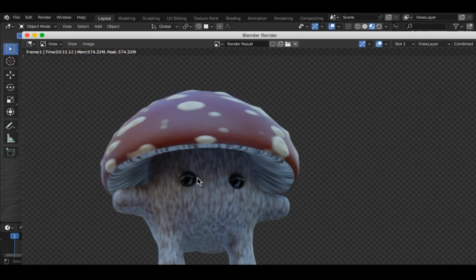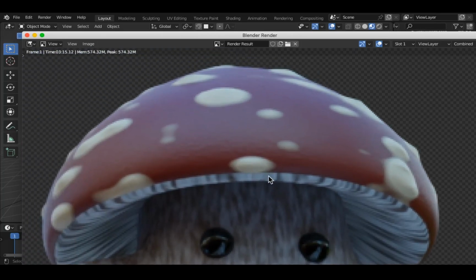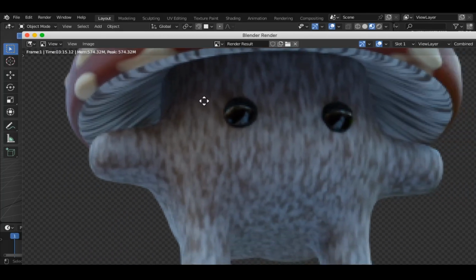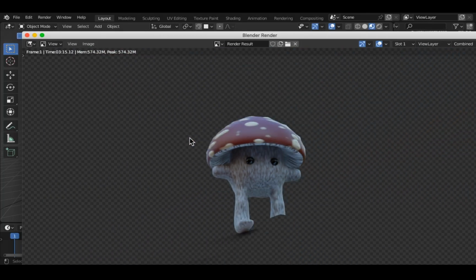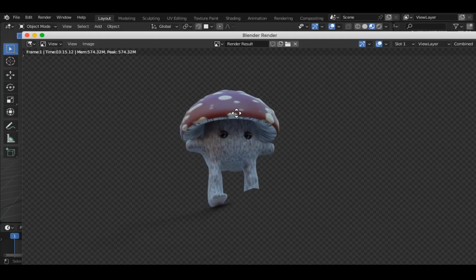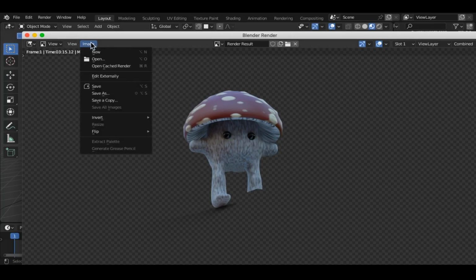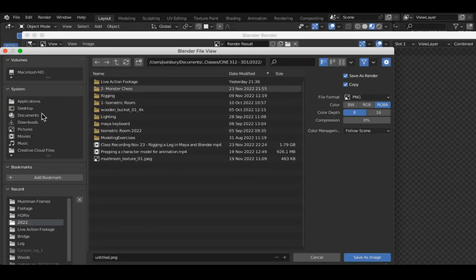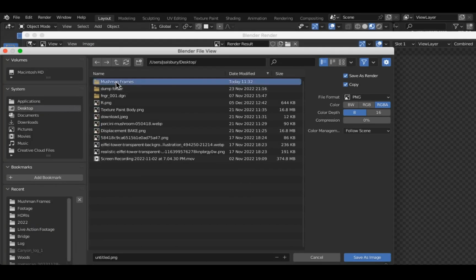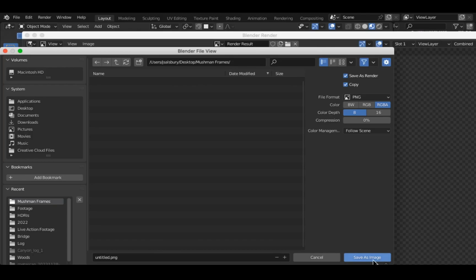But again, I might not even have needed 3 minutes on this guy because the difference is fairly minimal. I could probably get away with like 2.5. So it's a balance of how much can you get away with, how much do you want to put in. But now I've got my little Mushman. And I'm going to save him out. I'll put him in Mushman frames.